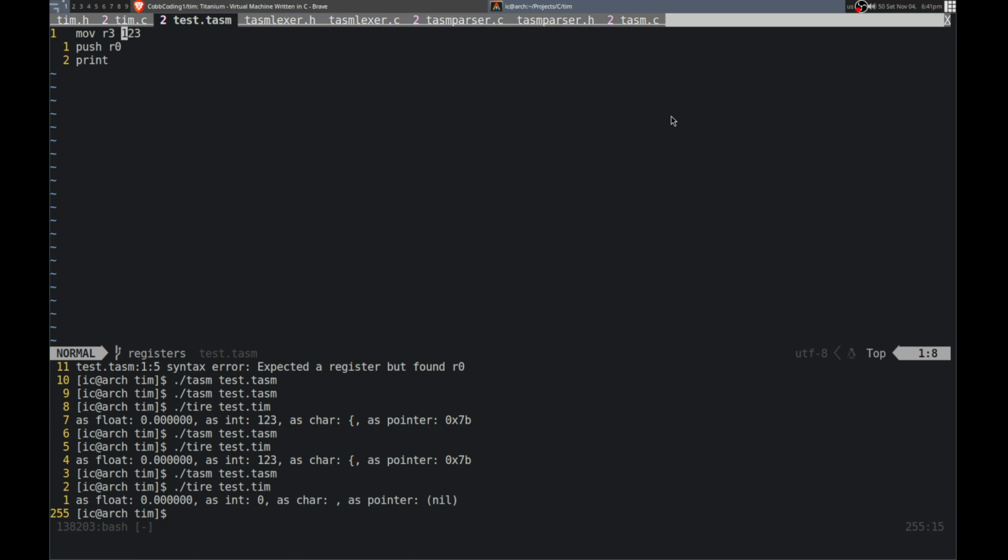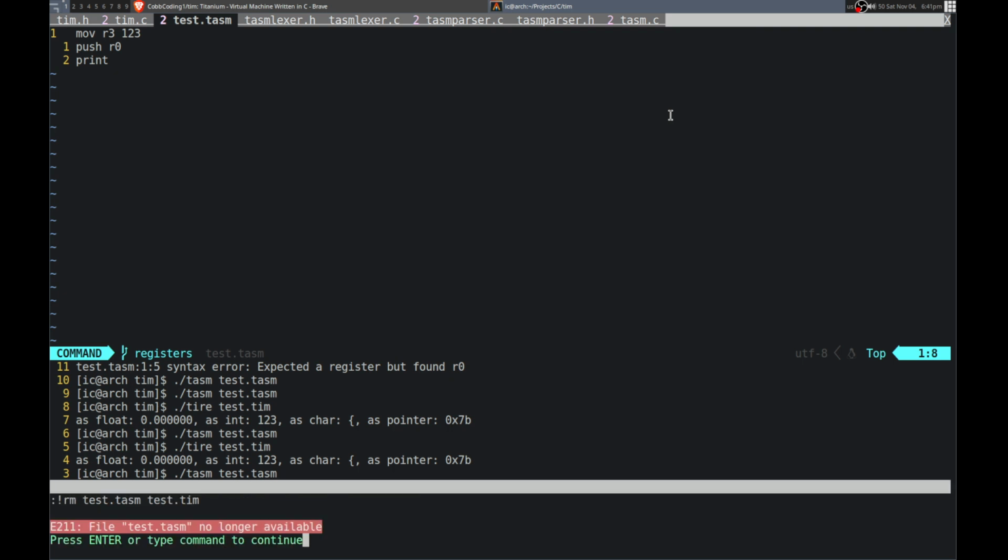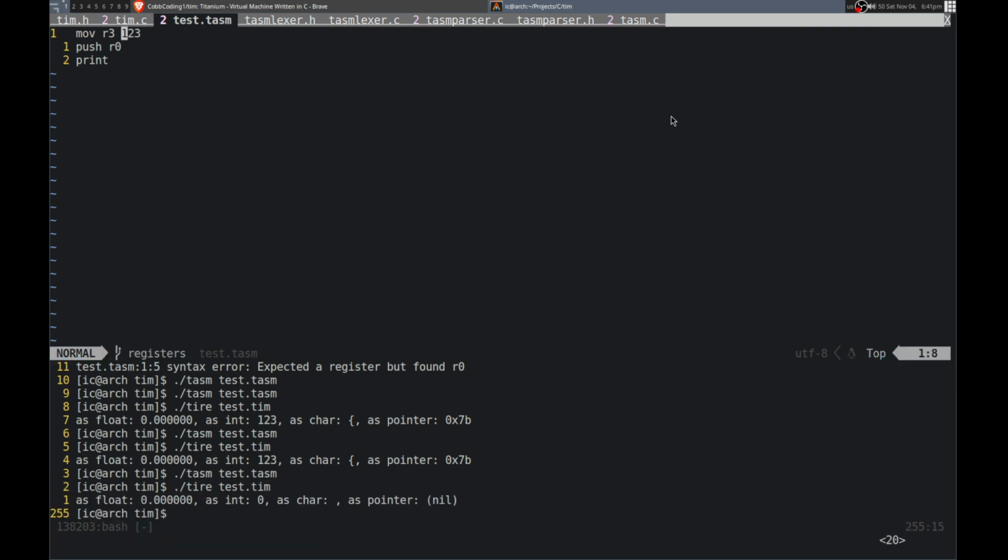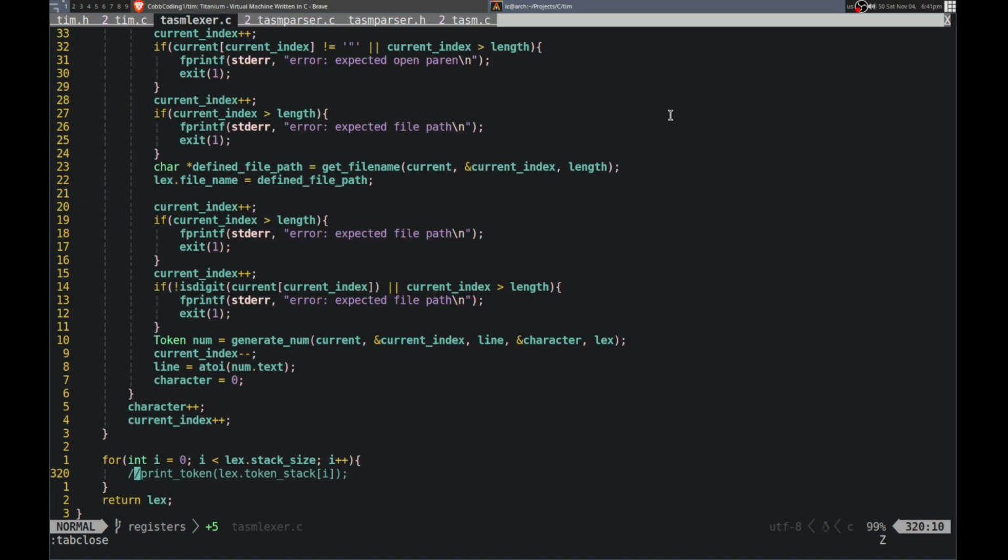So how could we do that? What if we have a keyword which is just like top or something like that, and it will just take the top of the stack? Is that a good idea? Let me think. Is that how I would want to go about that? Let me just remove test.tasm, test.tim. Okay, and then I'll quit out of this.